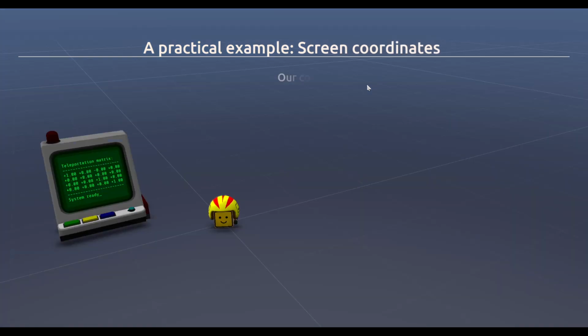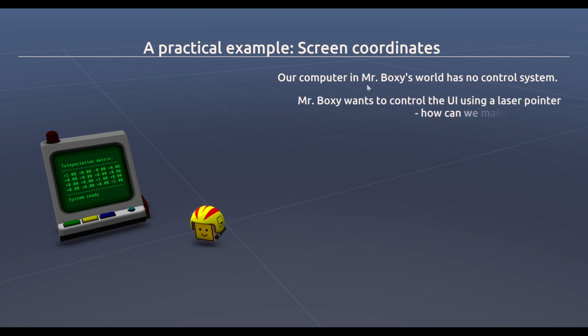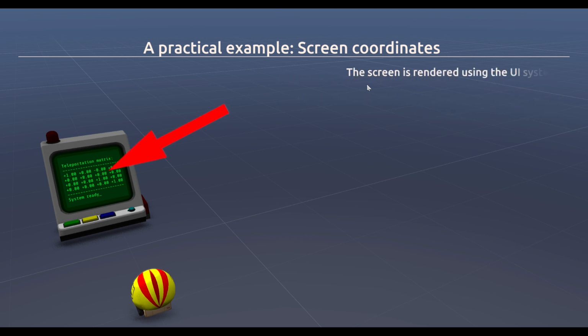Now, where does this lead us to? I want to give you a practical example. Screen coordinates. Our computer in Mr. Boxy's world has no control system. But Mr. Boxy wants to control the UI using a laser pointer. So how can we make this work?